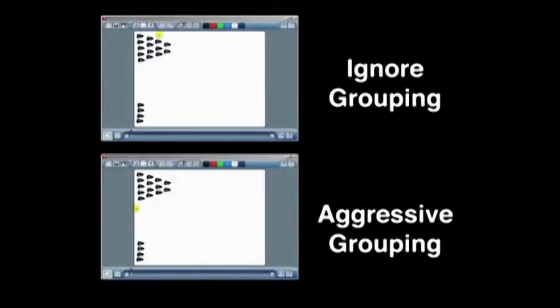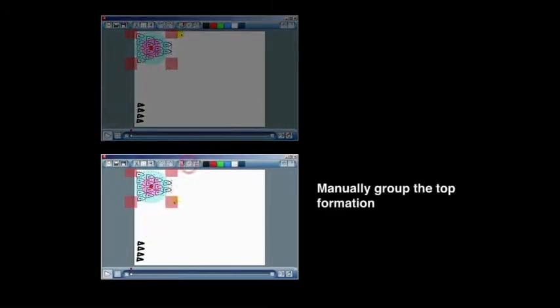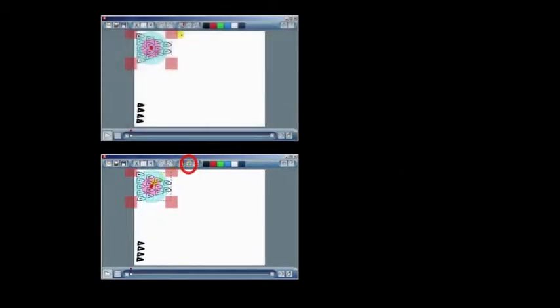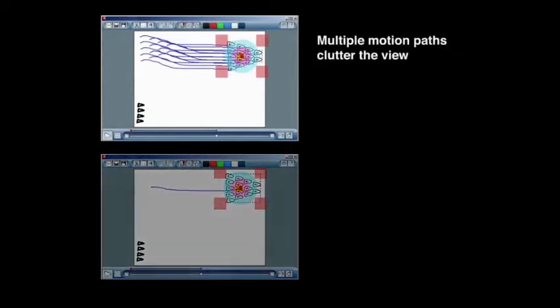With manual grouping, users' experience depends on their grouping strategy. Here are two examples. On the top, the animator ignores grouping. On the bottom, he groups whenever possible. When aggressively grouping, the flow of action is interrupted by the need to group objects. Ignoring groups clutters the interface with separate motion paths for each object.